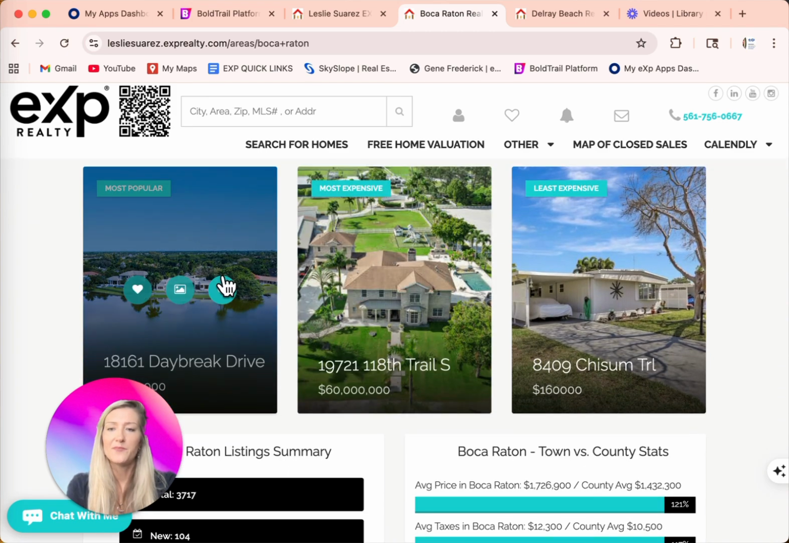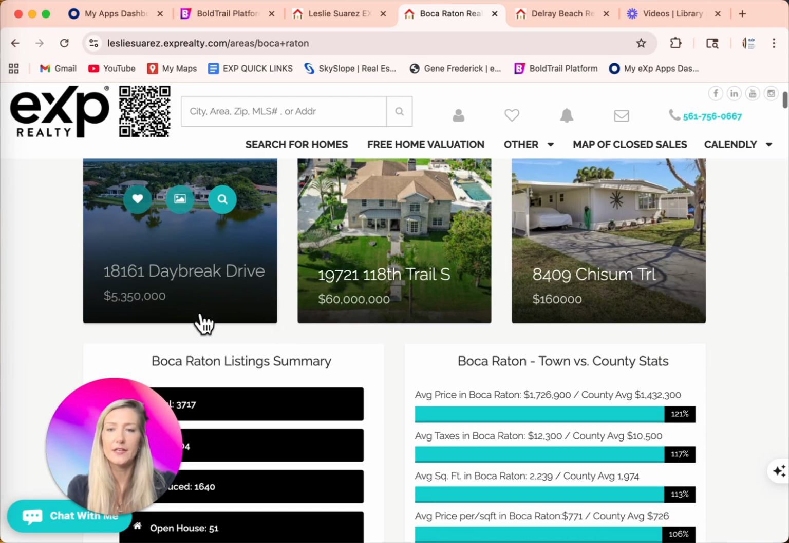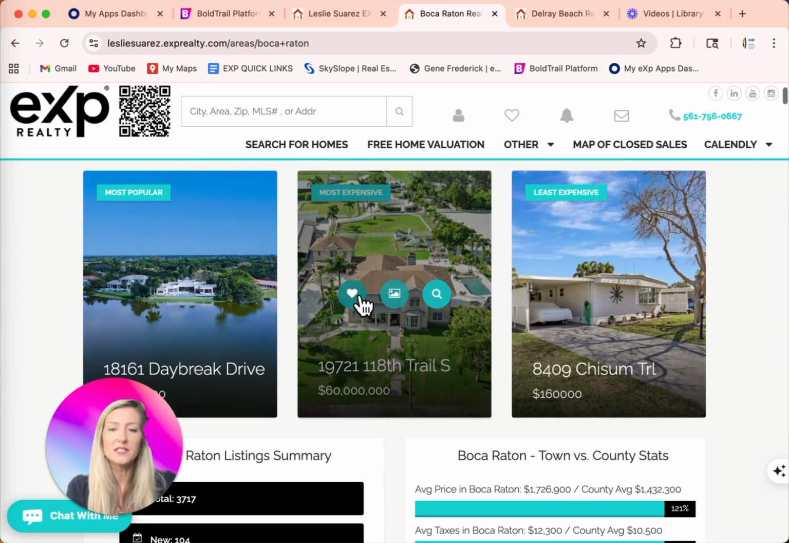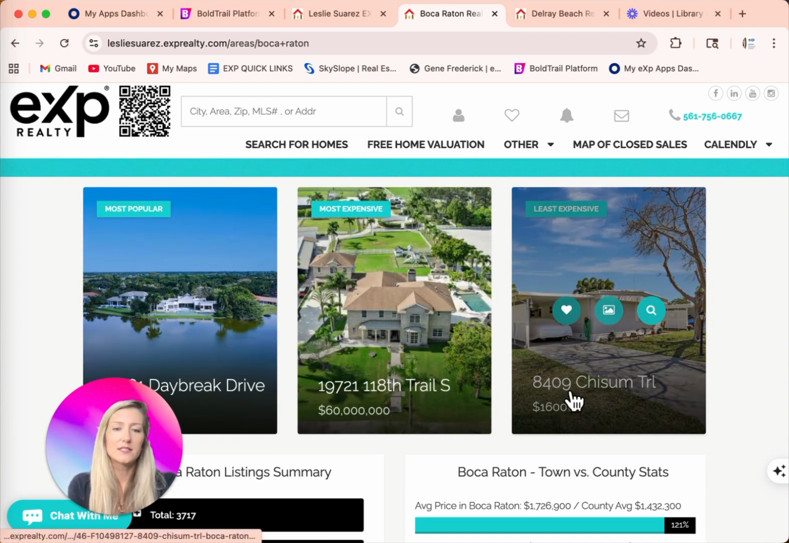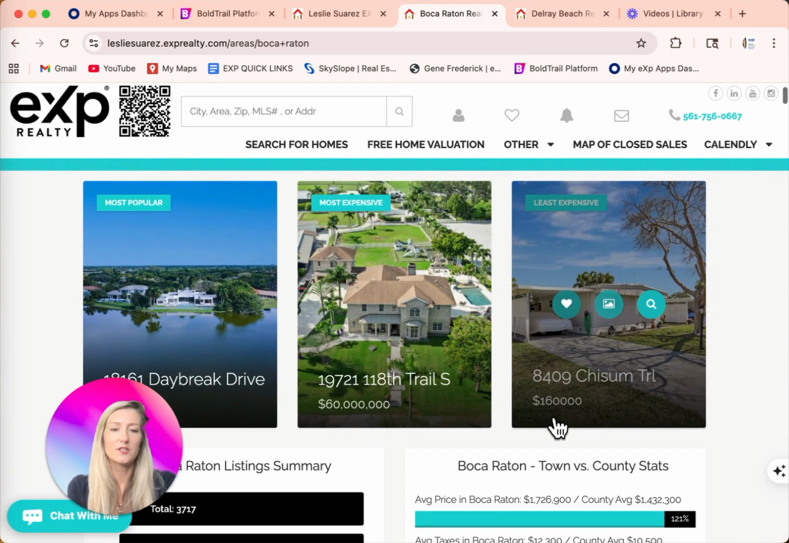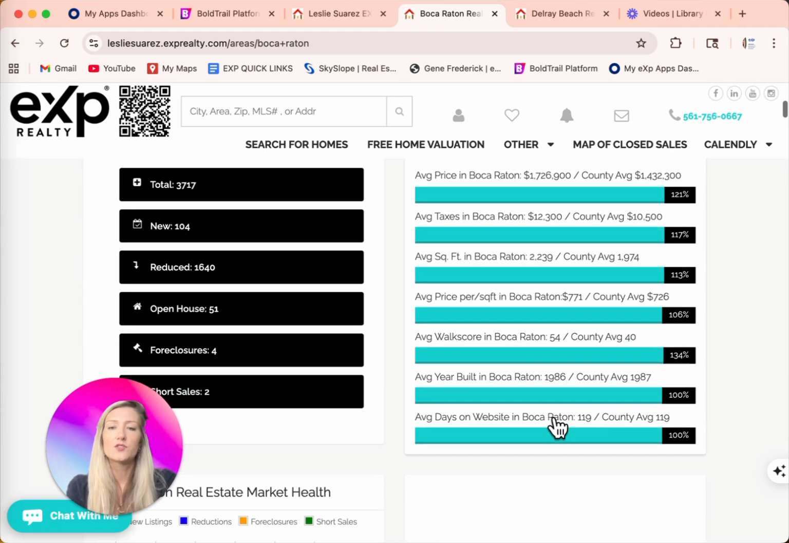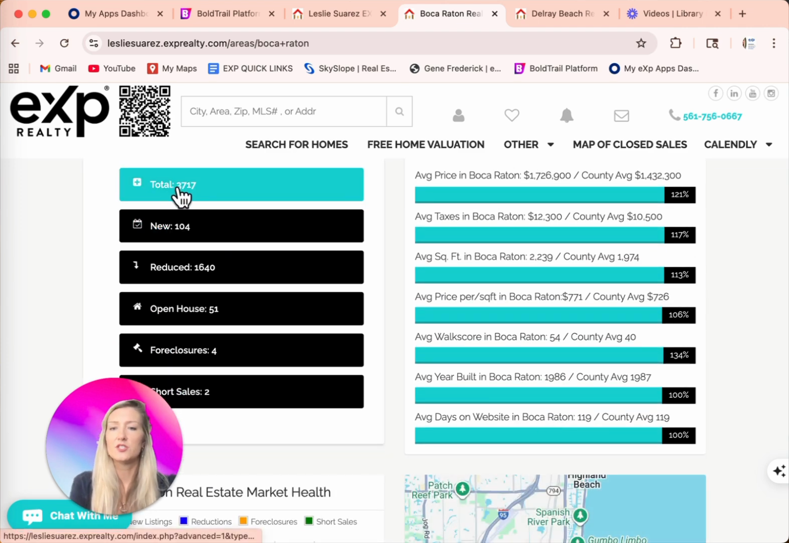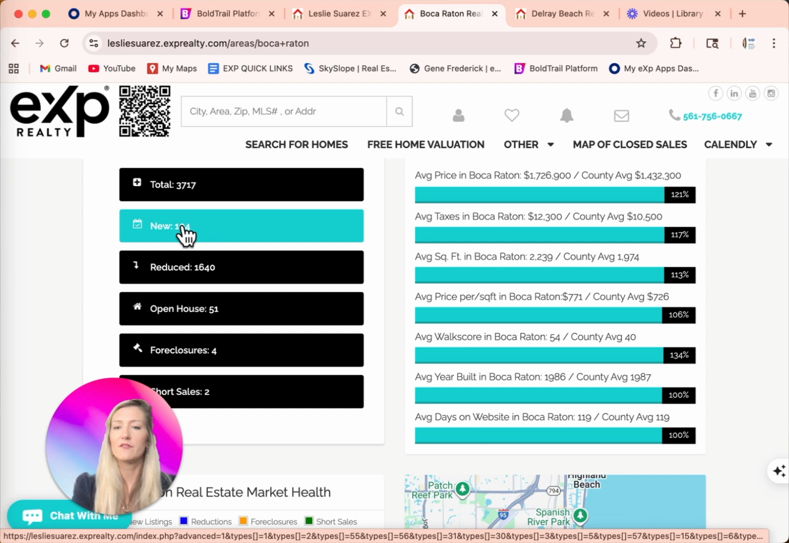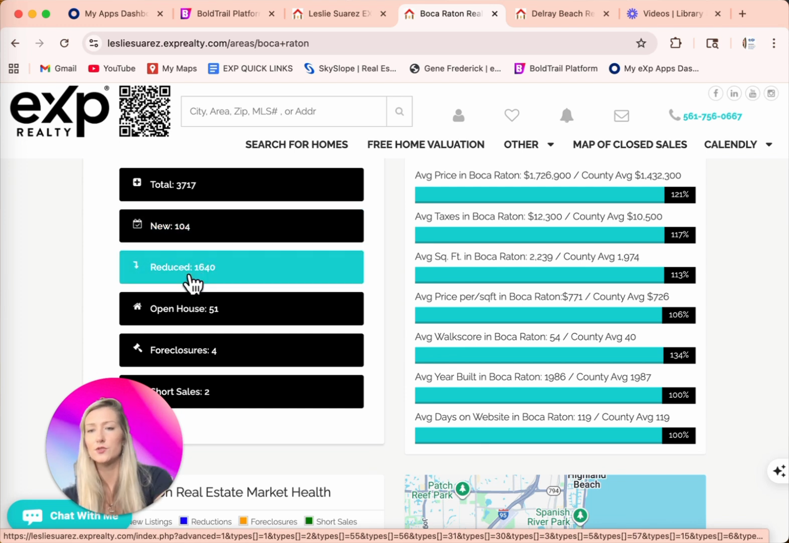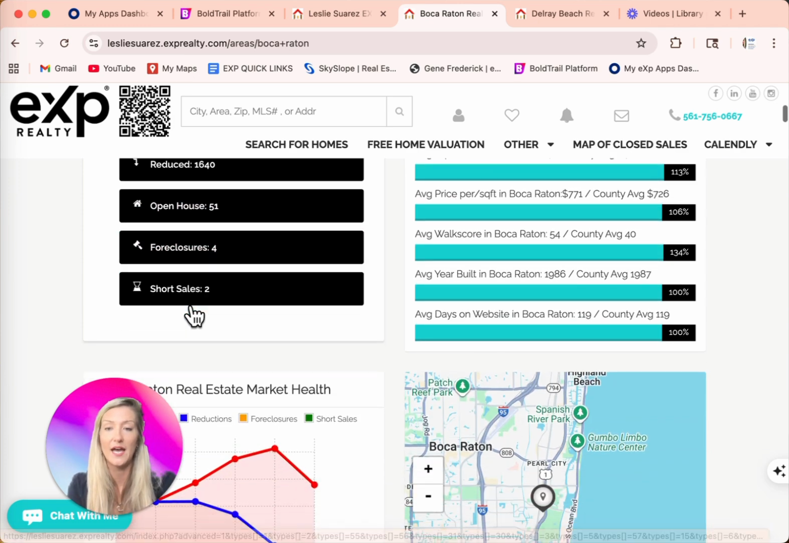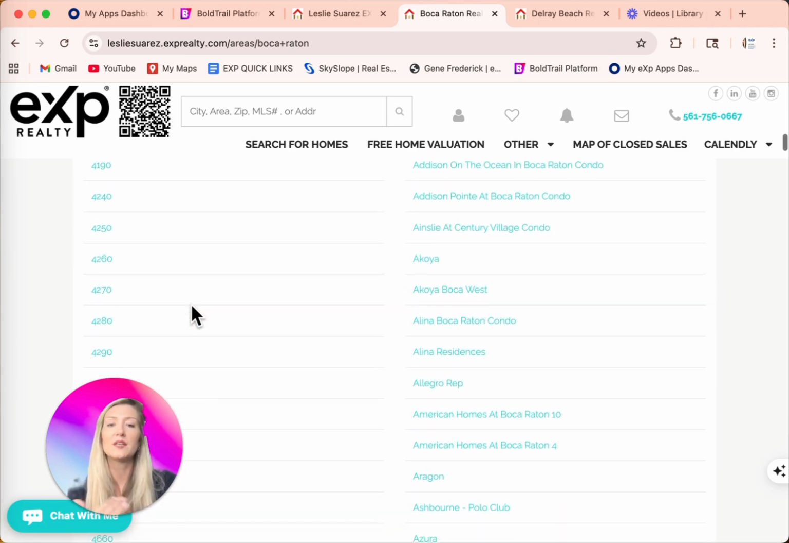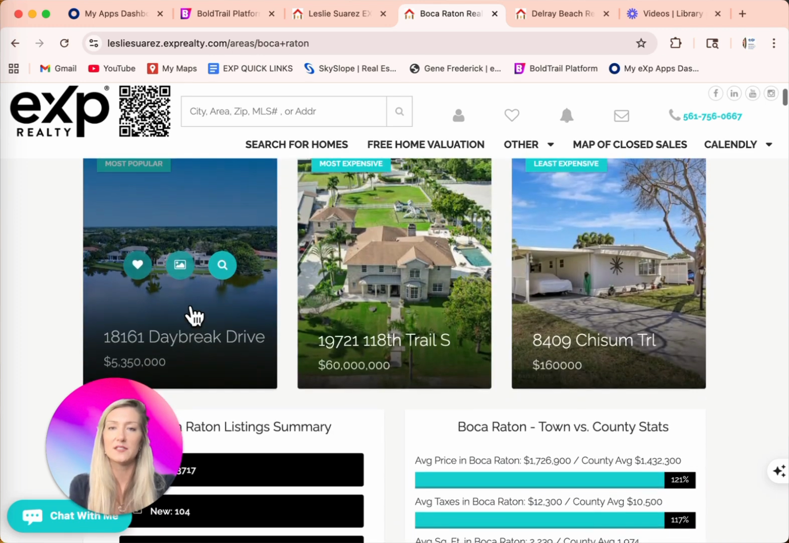So if I were to click on Boca Raton, I would then be brought to this page that says Boca Raton Real Estate, and it shows me the most popular home on the internet, which was a $5.3 million home, the most expensive home on the internet, which is $60 million currently, and the least expensive home in Boca Raton, which is $160,000. And then as I scroll through, I can find pieces of information showing me how many listings there are, how many of them are new, how many of them have had reduced prices, how many open houses there are. I can click on that and see all of the open houses.